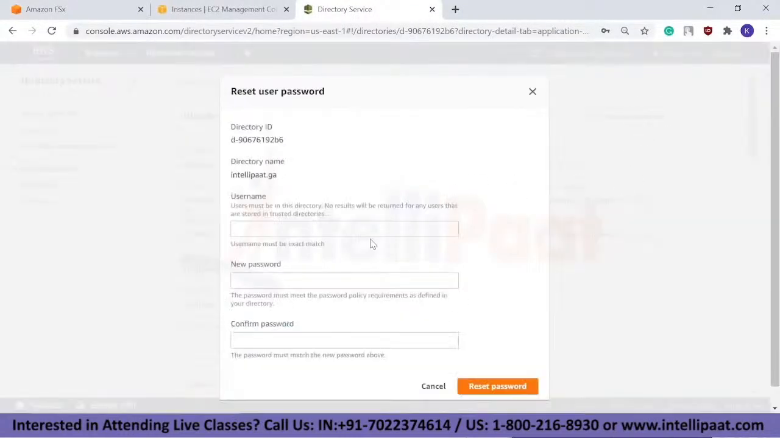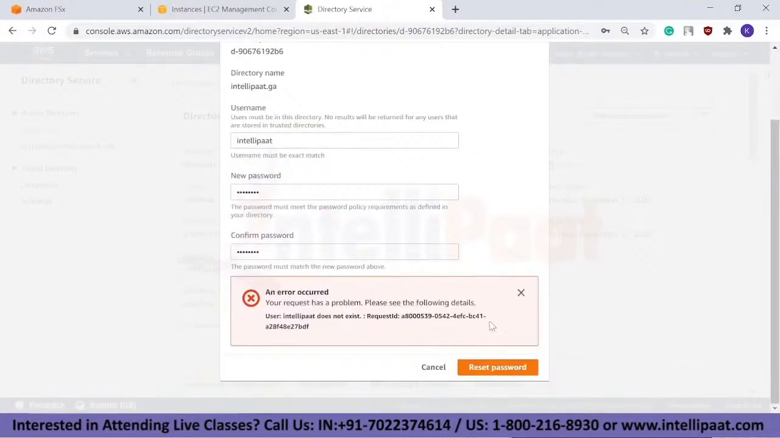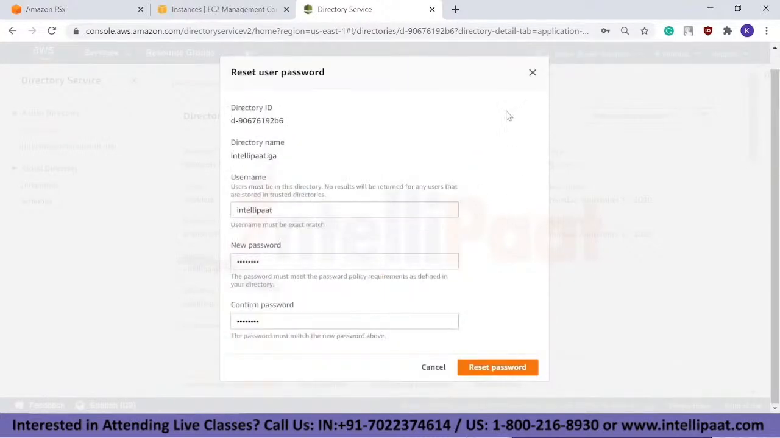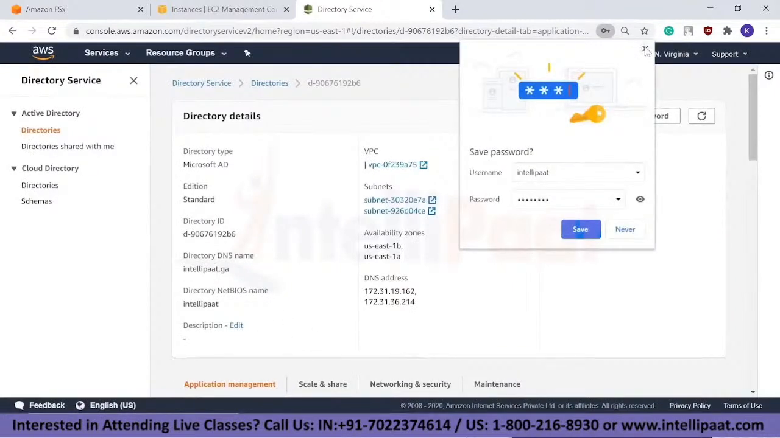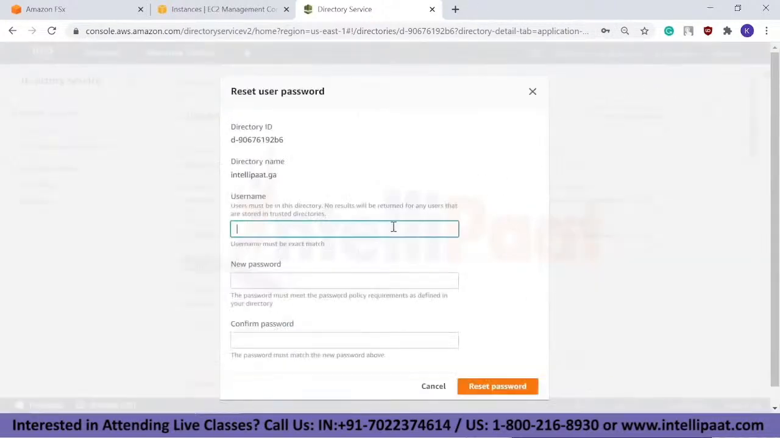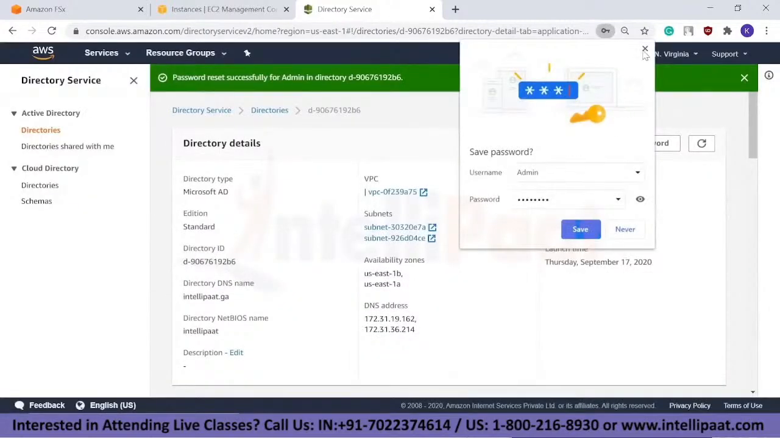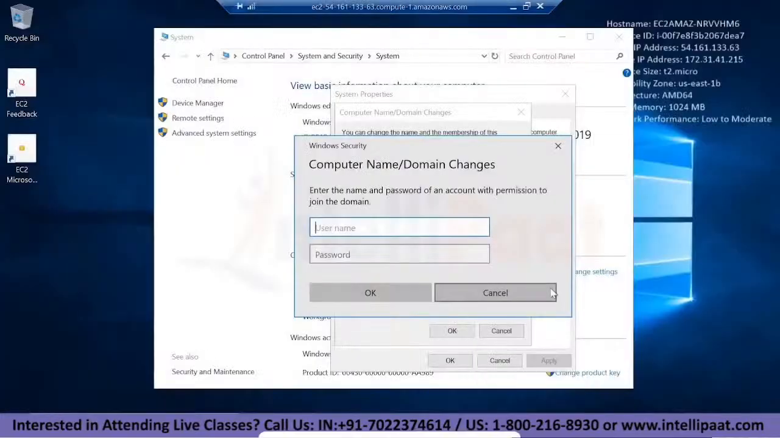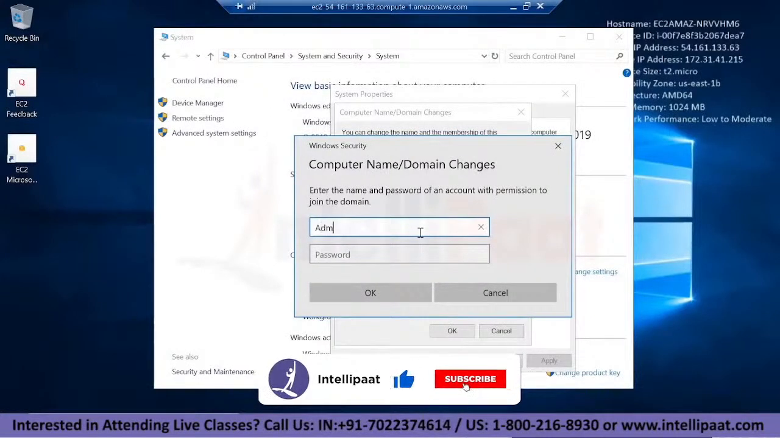Let's reset the user password. Username is Intellipaat. New password is going to be, I'm going to provide this, and reset password. Intellipaat does not exist, so what is the username? What is the username I provided? Okay, I think the username is admin. Let's check that. And reset password. Okay, so admin was the username. I didn't remember providing any usernames over here, now I'm providing the username and password.